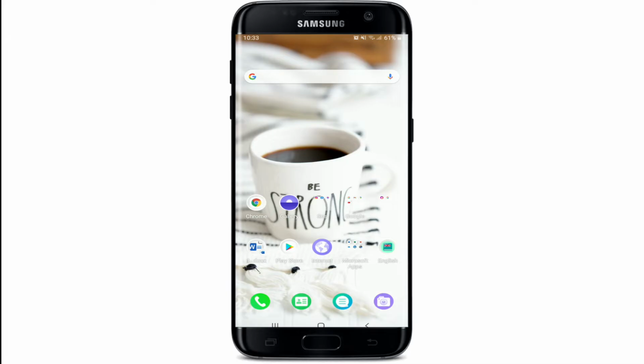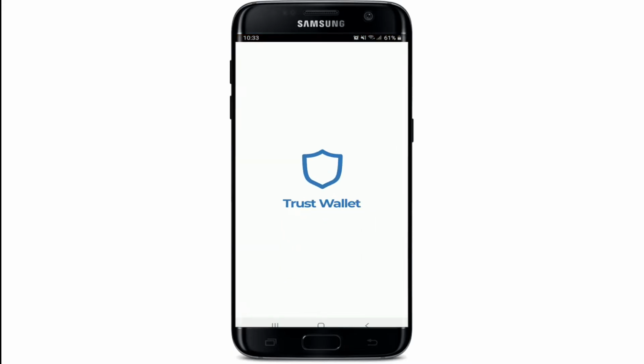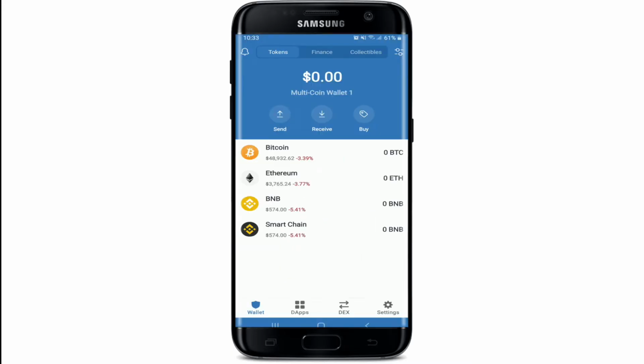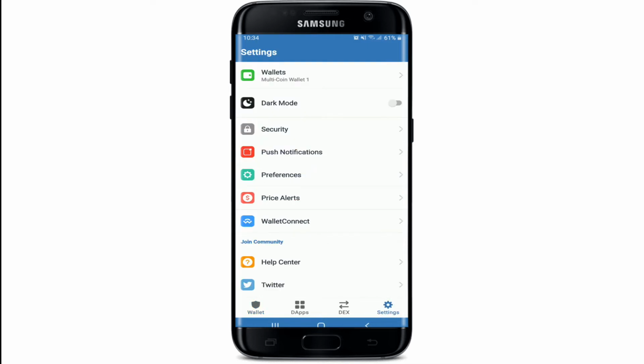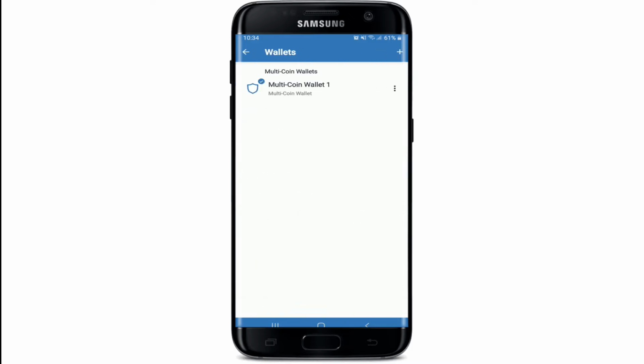In order to delete a wallet from your Trust Wallet account, open your Trust Wallet application and launch it. Sign into your account if necessary, and once you are on the home screen of your Trust Wallet, go to the settings button at the bottom right. Once the settings option opens, tap on wallets at the top. This will display all the wallets that you currently have on your Trust Wallet.